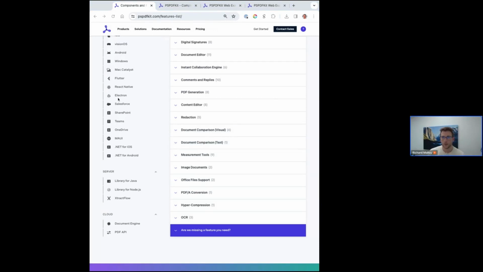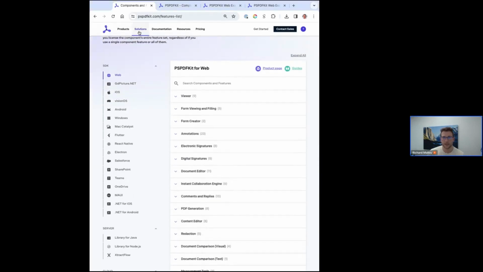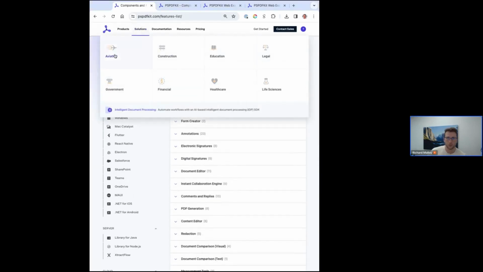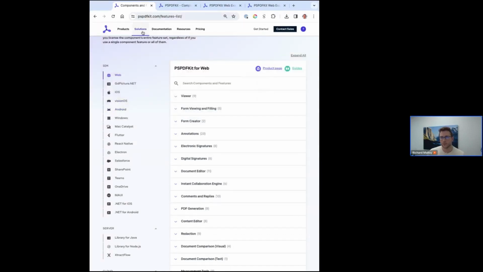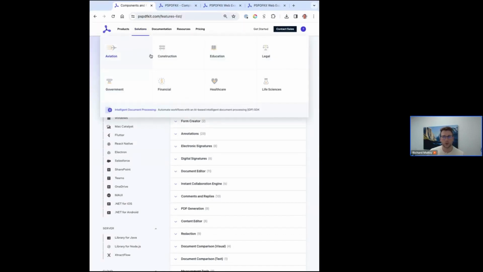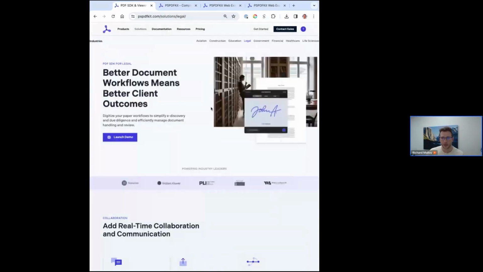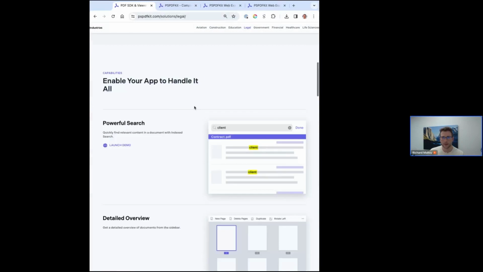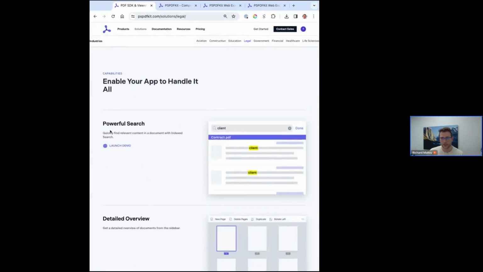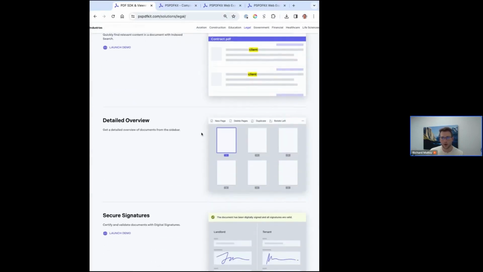Cool. So PSPDFKit is used in a lot of different industries. So aviation, construction, things. And what's very neat about our website is, if you work in some of these industries, again, like I said, Minutebox is on the call today. They've been a wonderful customer of ours for so long. We're working in the legal industry. You're able to work through this and see what are some things that we think are really helpful.